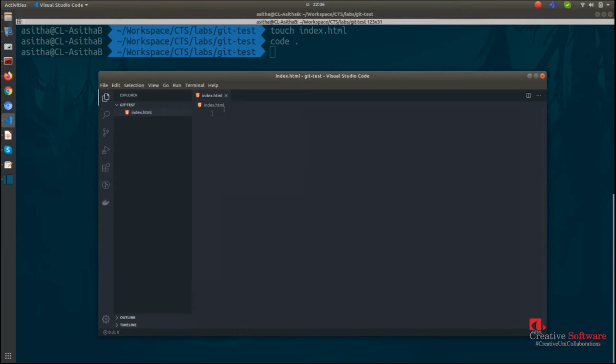And in this index.html I will type some kind of a code. For example, I'll say M1. So that's a wonderful code. Anyway, don't care about that much.